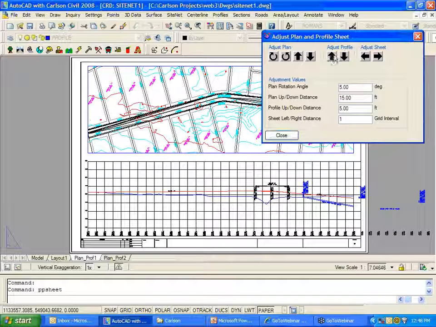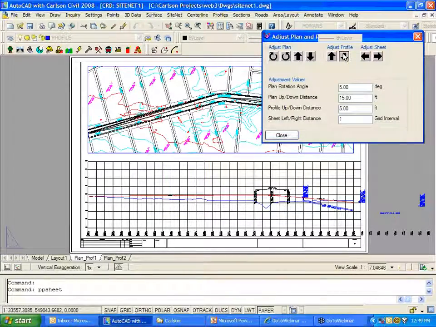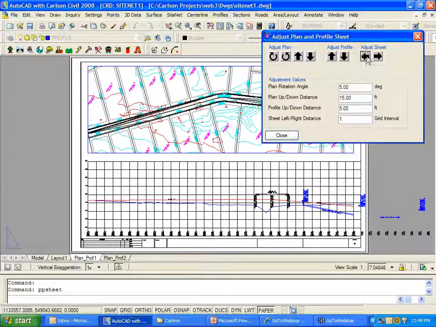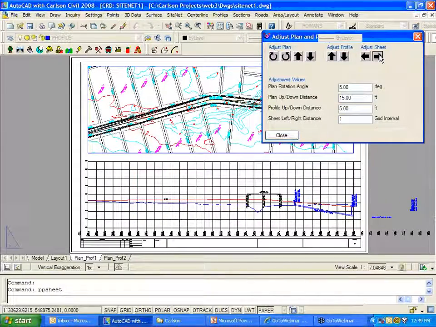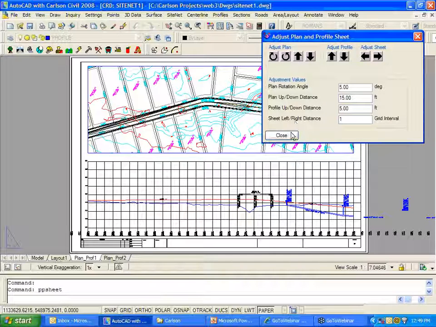I can do the same thing with the profile. I can adjust the profile up or down, and move it. And I can, of course, go left and right as well. So I can shift everything over together, side to side. Okay, so here it goes, moving sideways. Okay, so those are the tools that we have for making adjustments after the fact, and I wanted to show you those as well.